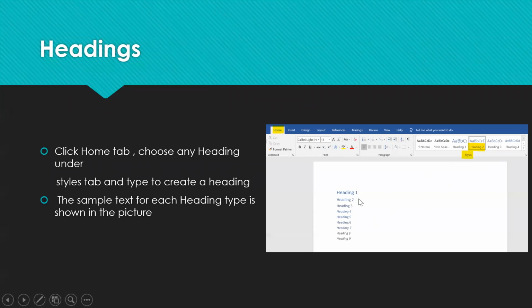So for headings, what we have to do is type our text, highlight our text, and then click the heading to apply the heading style to the highlighted text. So this is how you create a heading. You can see all the different types of headings here. Heading 1 has the highest font size, and it decreases up to heading 9. Heading 1 is usually the main heading, and the others under it, like heading 2 and heading 3, are usually side headings, subheadings. So this is about headings.